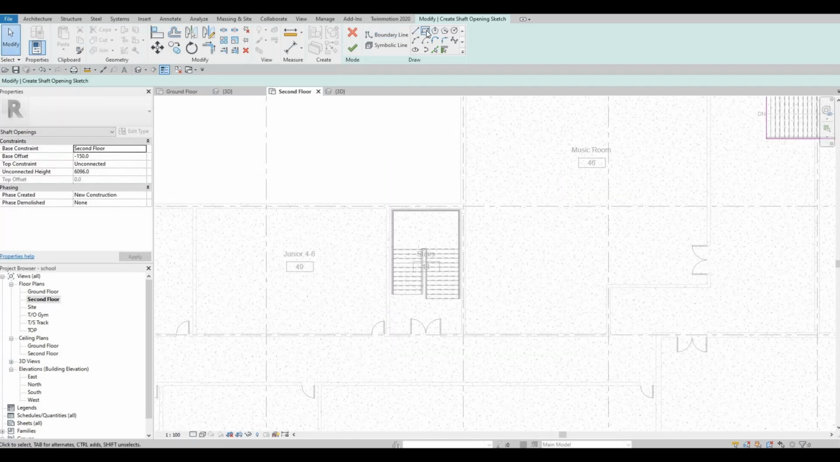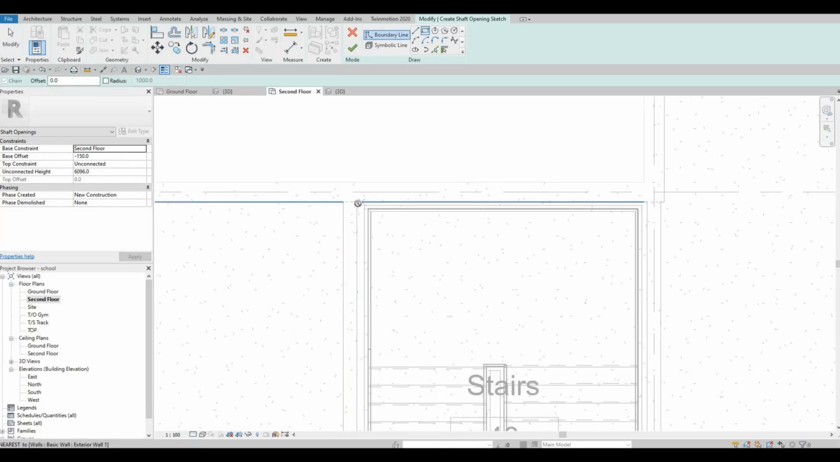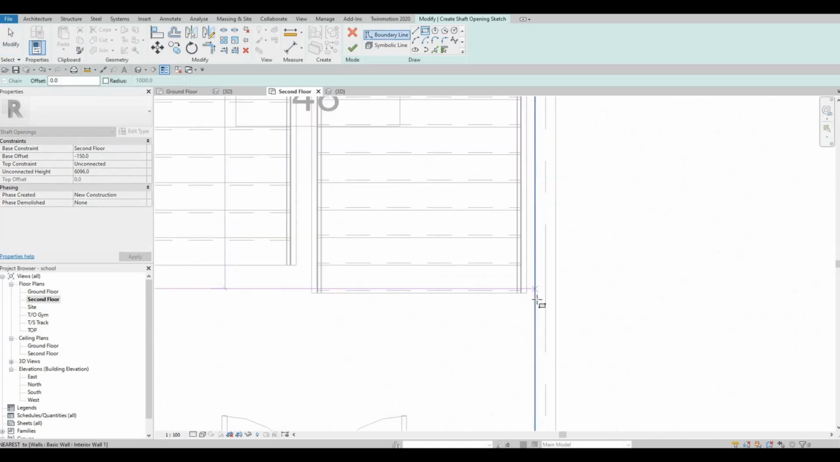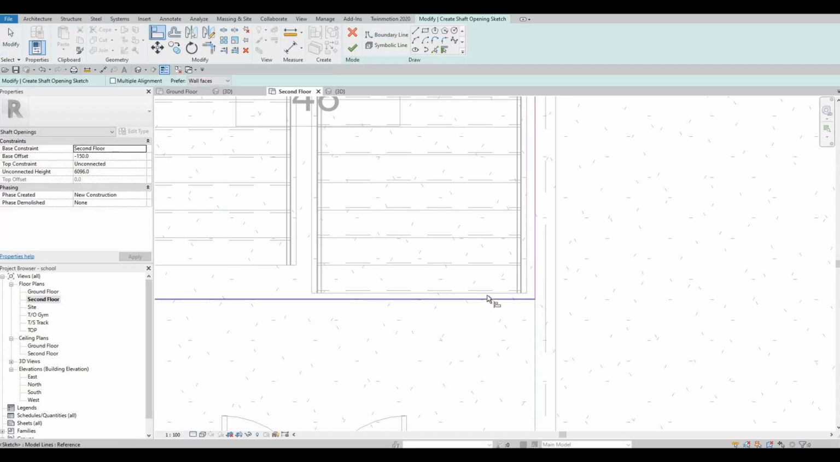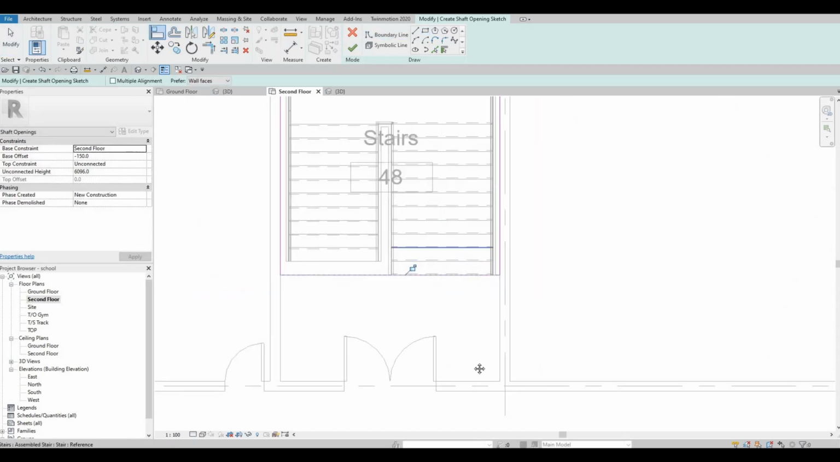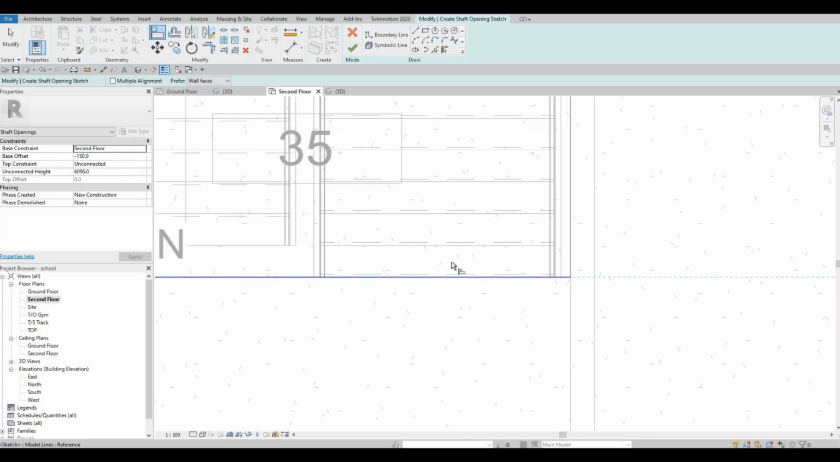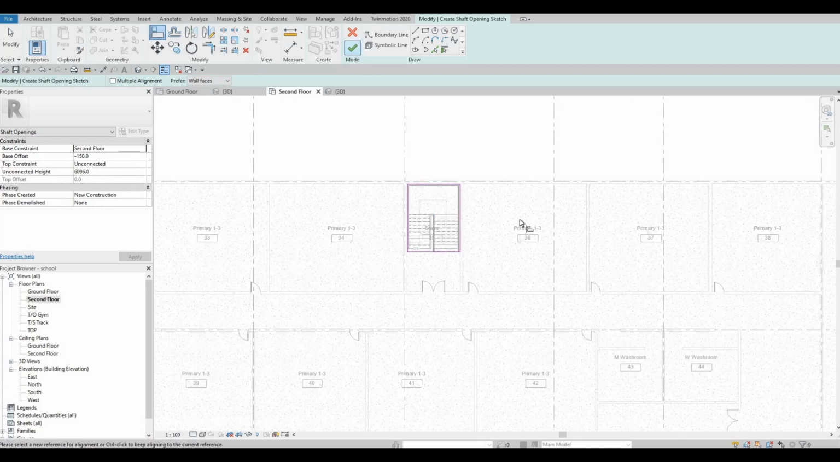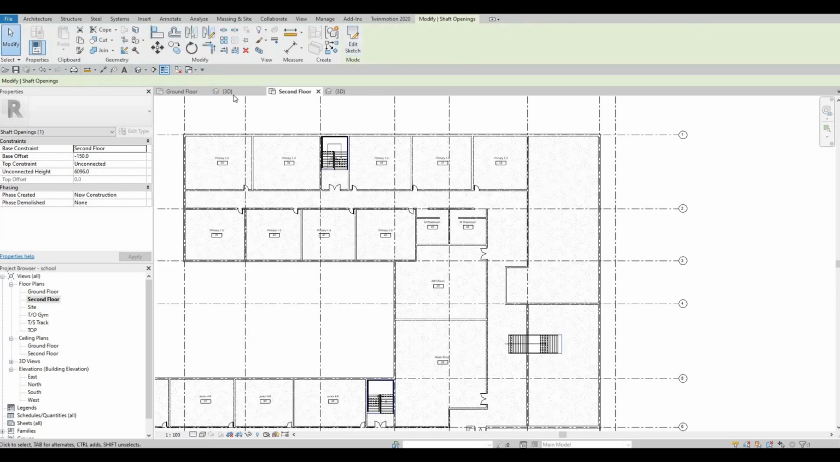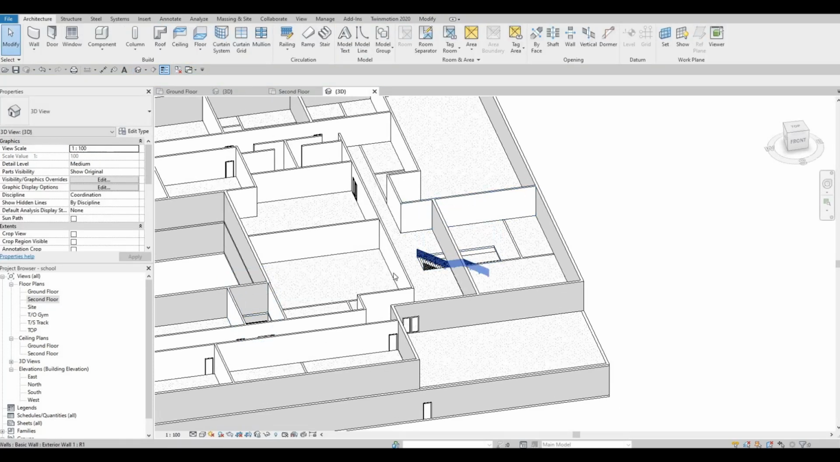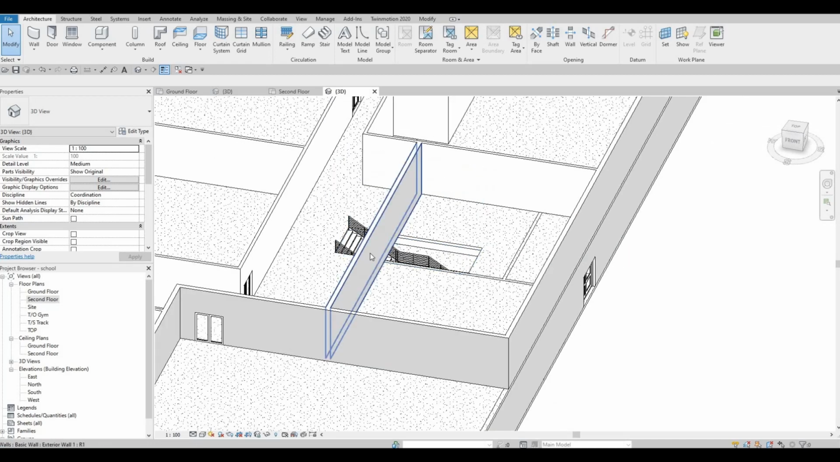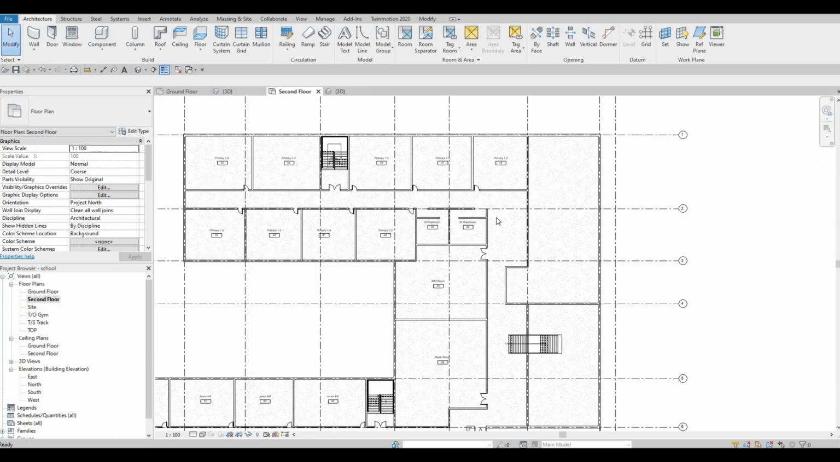And the other side as well. I'm gonna use align, and then I'm gonna align it from the top. And once we're done, click finish, and then let's look at it in 3D. And as you can see, we have our shaft like that. This one, we're gonna remove this and put it on this side as well. So we're not yet done with this.